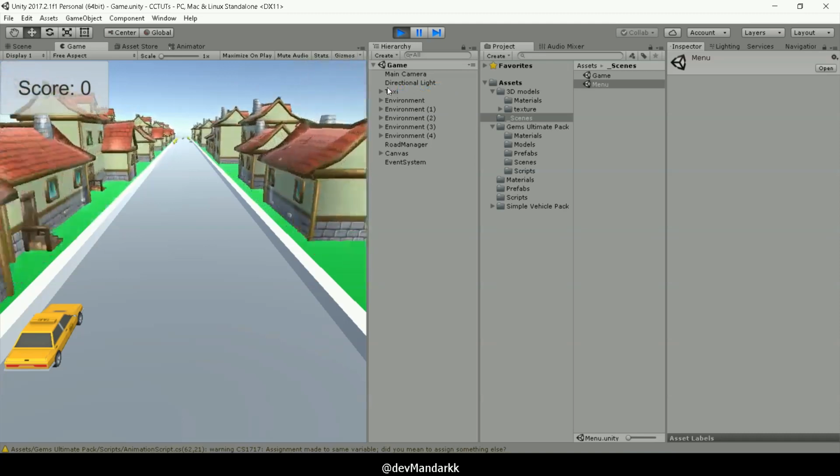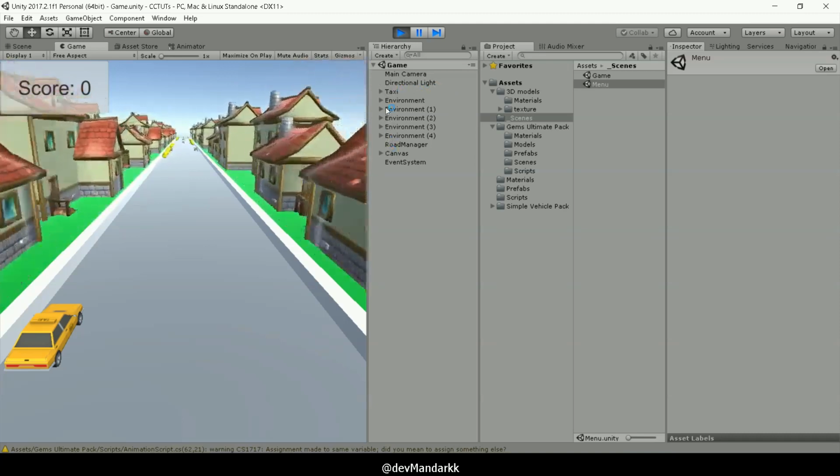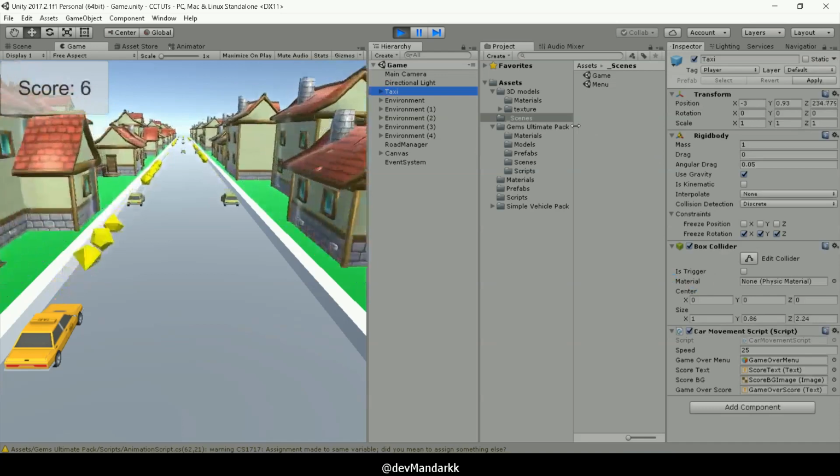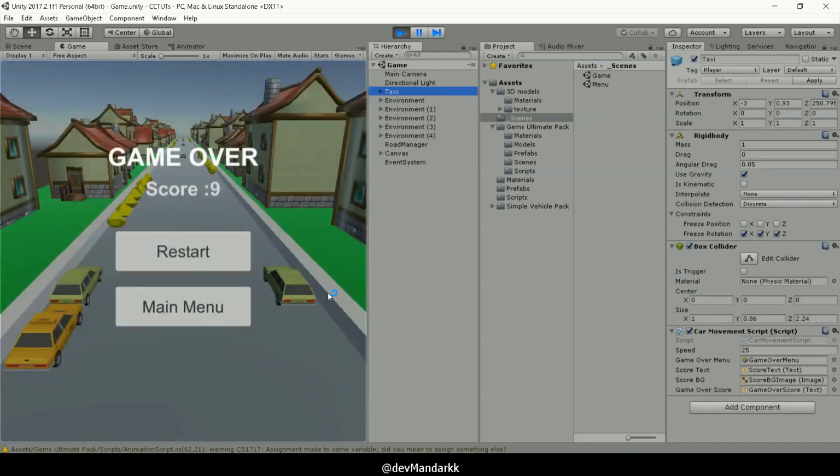Okay, so we've got our car going and we've got our score working and we've got our game over menu and we need our main menu.